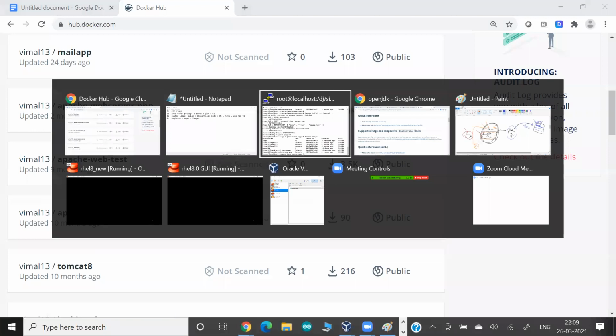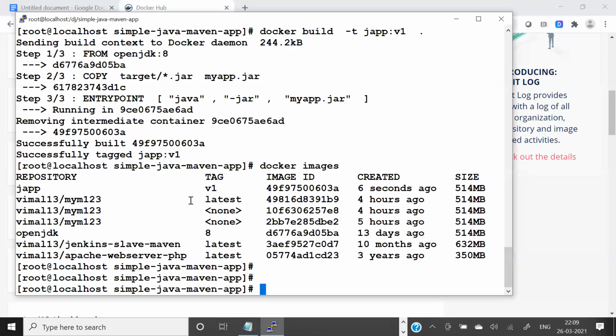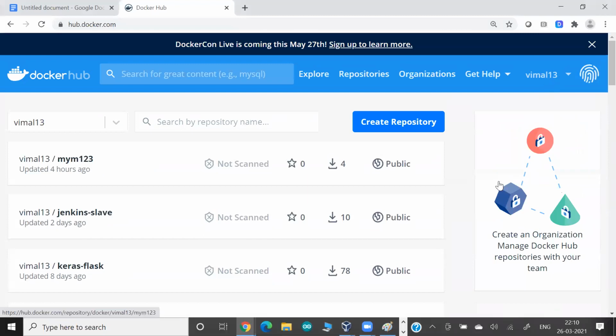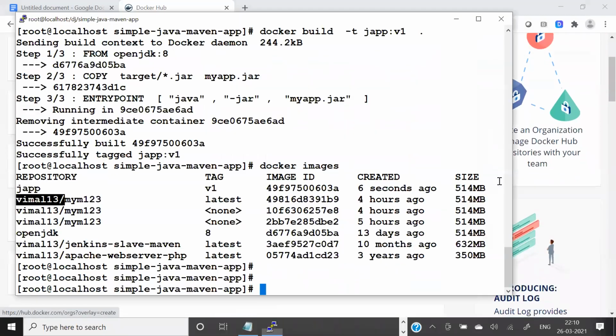How to upload is so simple. If you want to upload, first of all, you have to change your image name. This is the syntax Docker requires. The image name should always start with your account name, and my account name is Vimal 13. So to change this image, I can use the Docker command called tag, on this image japp with version 1 that I have.